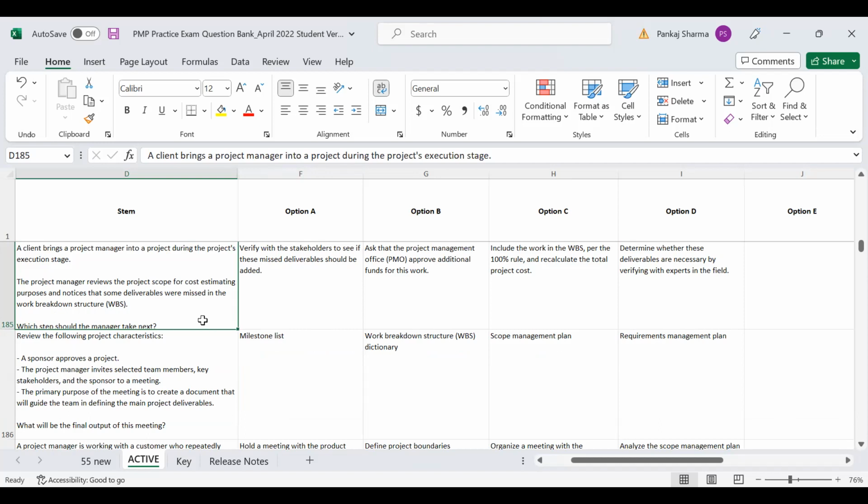A client brings a project manager into a project during project execution stage. The project manager reviews the project scope for cost estimating purposes and notices that some deliverables were missed in the work breakdown structure. What steps should the project manager take?